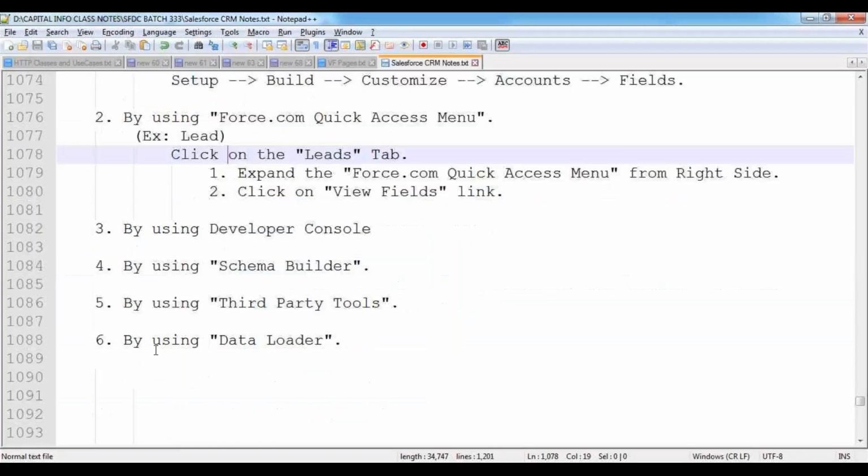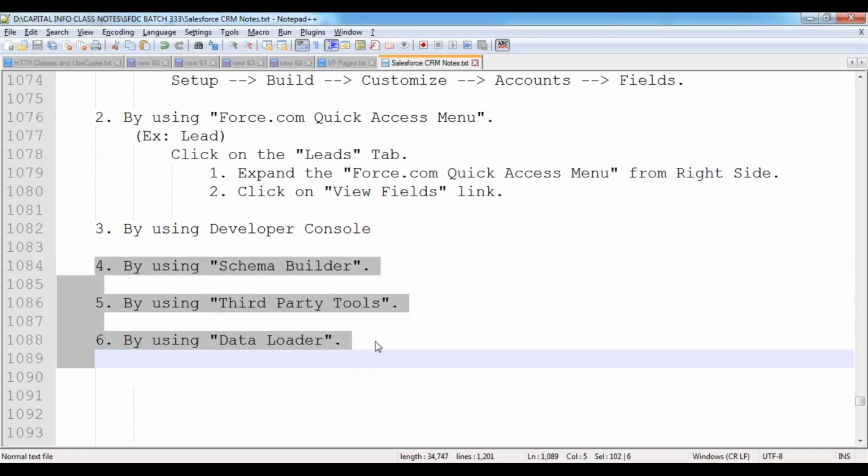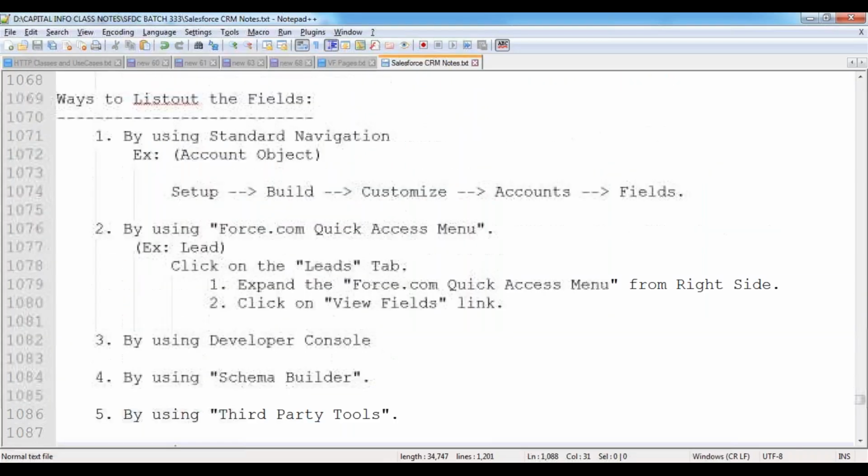Next, we have Schema Builder. During the third-party tools concept, the Data Loader concept, and the Schema Builder concept, we'll see what columns are available inside the object and how we can see everything. We'll see that part then. These are the various ways available to list out the fields available inside your object.